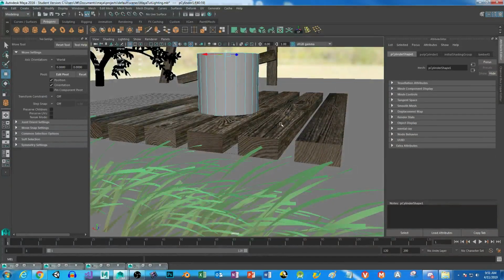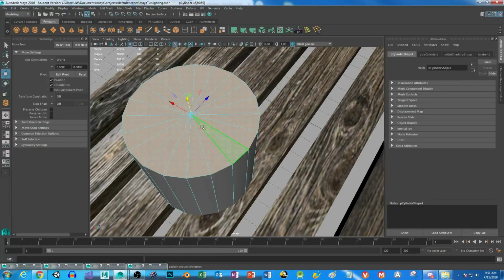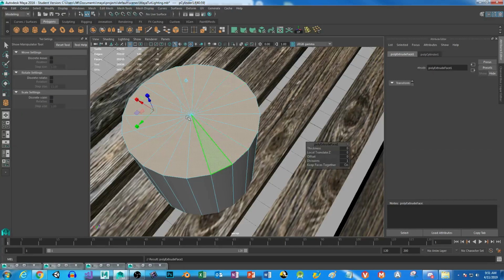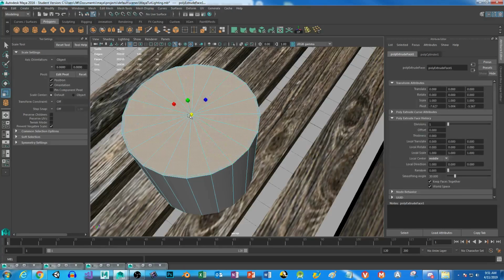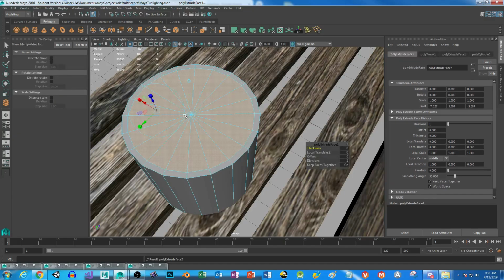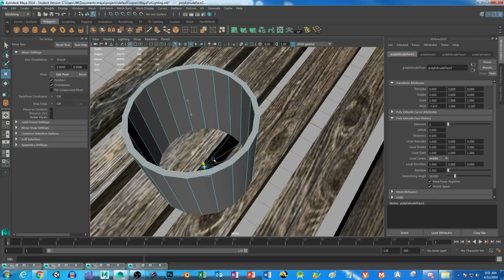Because apparently I cannot read. So I'm just going to select just the top of this. I'm going to click on this button, which is Extrude. I'm going to press R on the keyboard and scale in. I'm going to press G on the keyboard again and scale down, right about there.